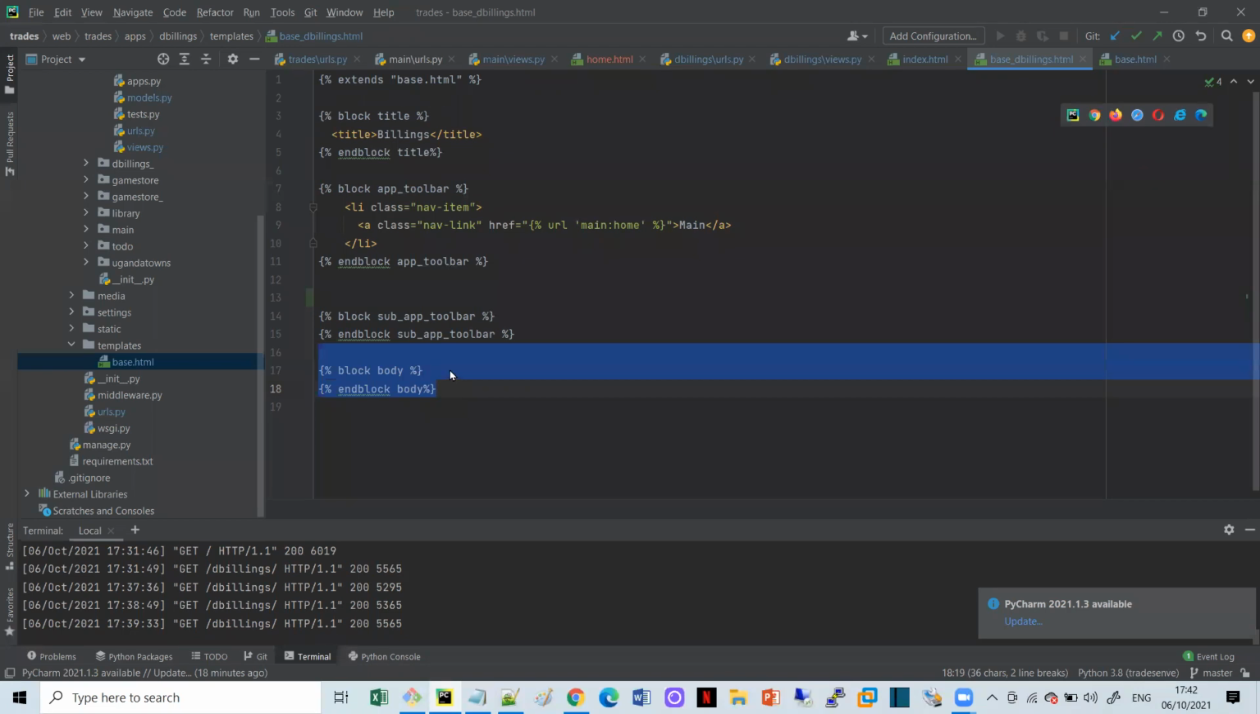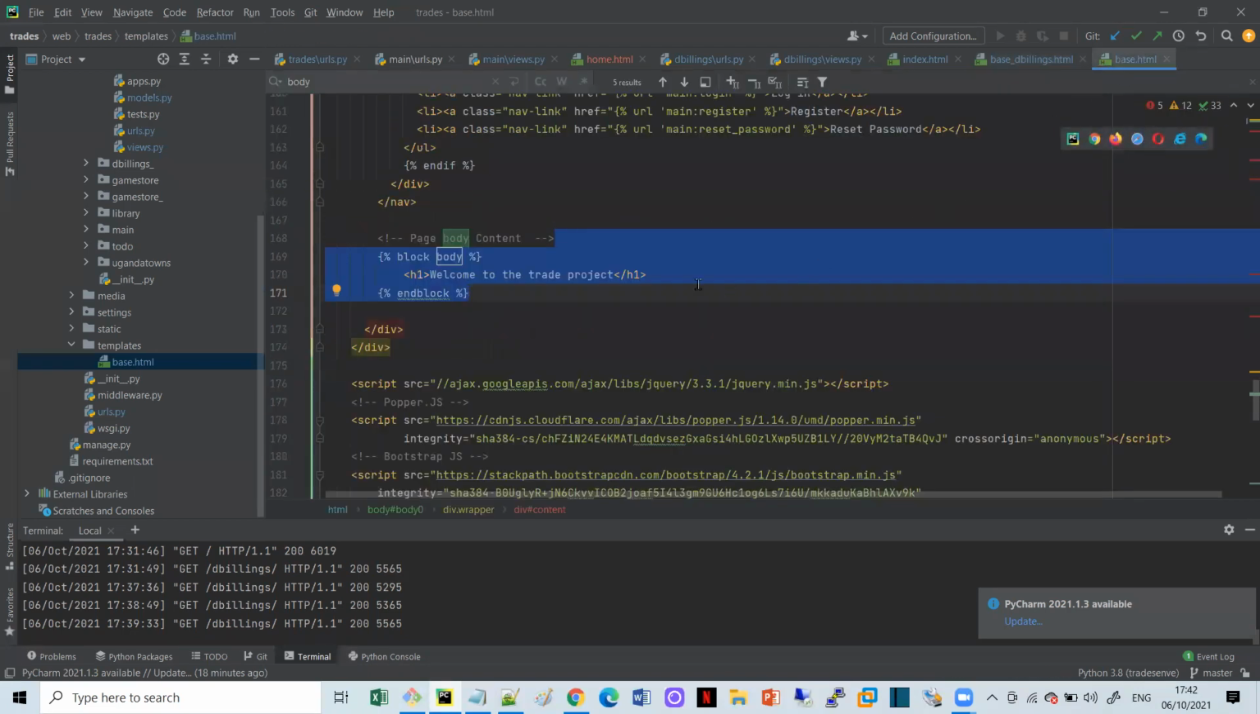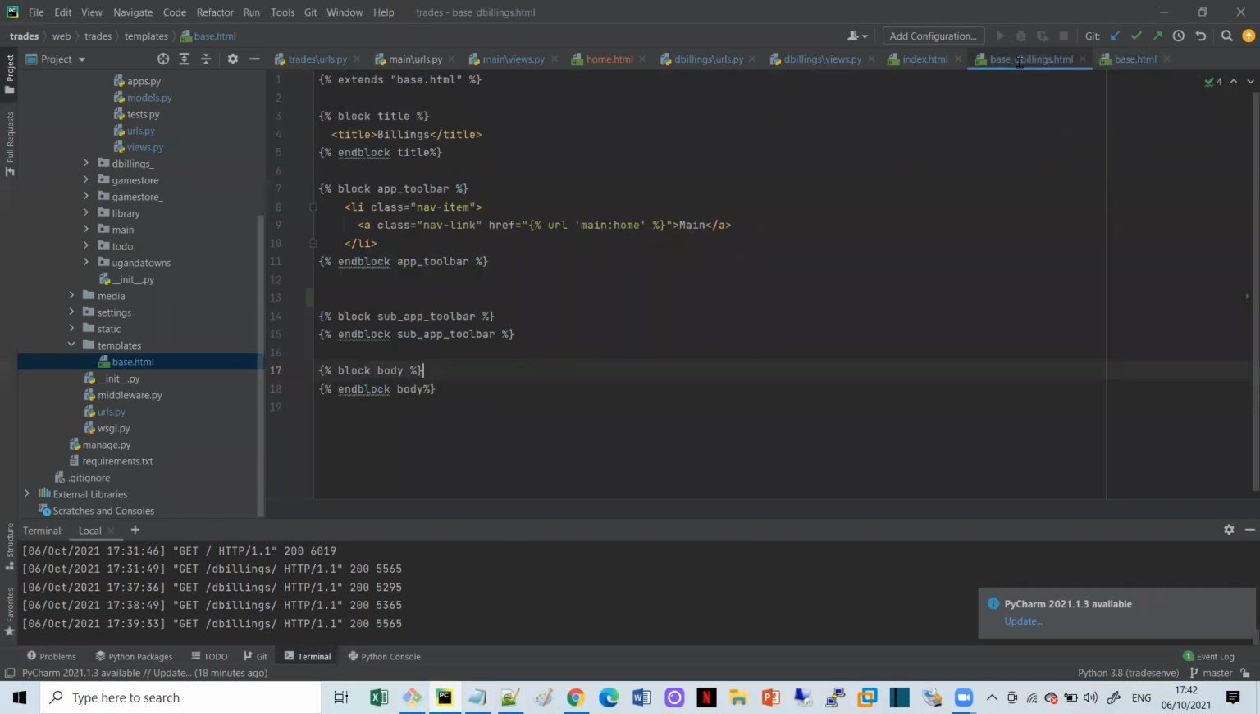I could have done something here, by the way, if you like, just for demonstration purposes, and then I will move on. I'll just go to here and put something like this. Welcome to the billings base page. Intentionally, I put the word base.